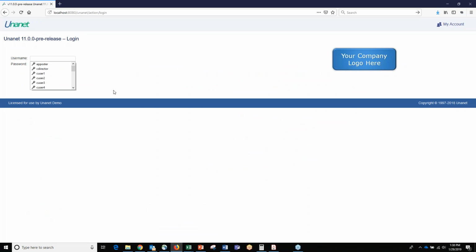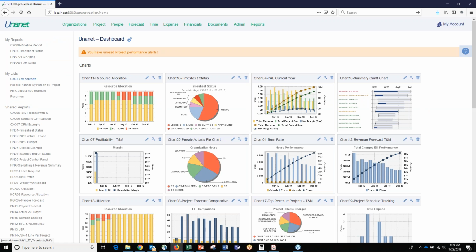So this is the Unanet software. And when you log in, it is a role-based system. So depending on the roles you associate with people's profiles, that determines their level of access into the system, what they can and cannot see, what they can and cannot edit, which projects they would have access to, which departments, which employees, etc. So as a role-based system, you can limit who can view information versus who can edit information, etc.